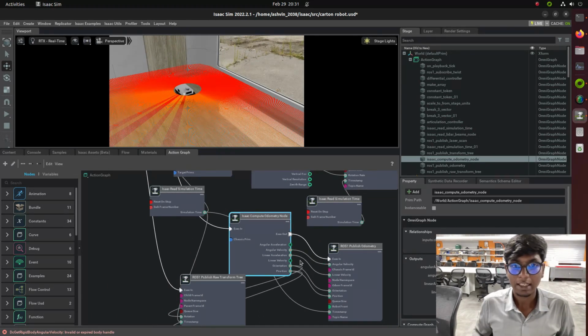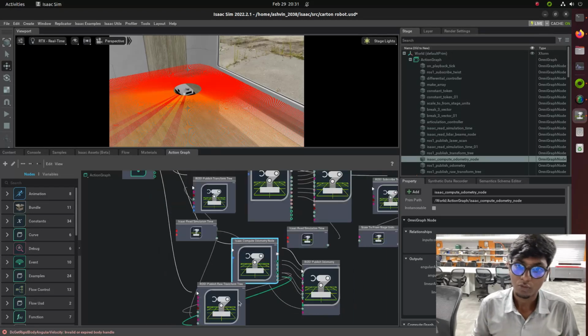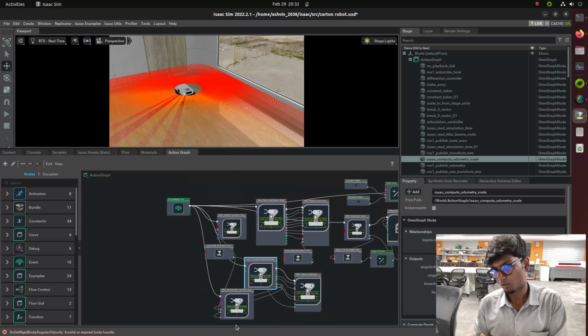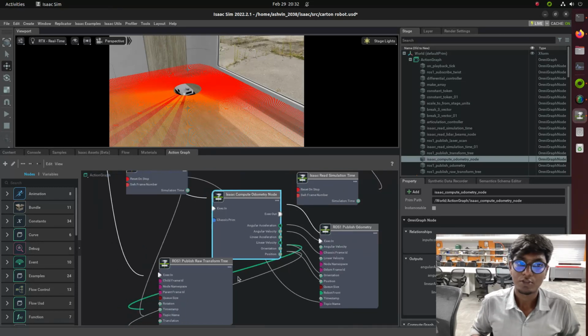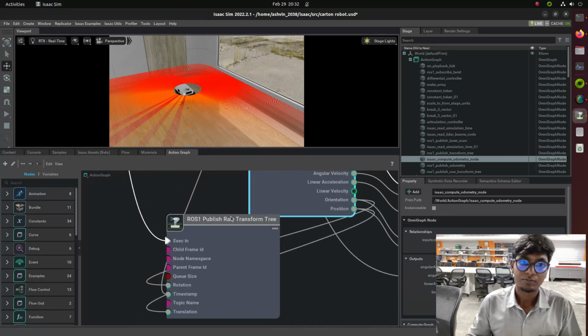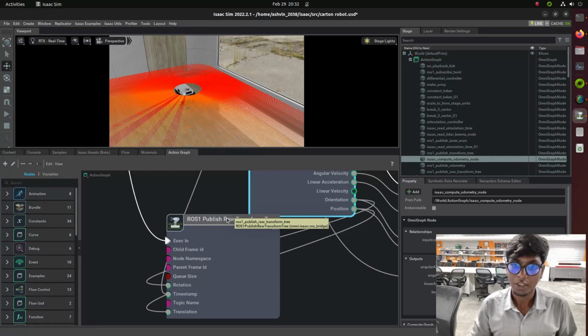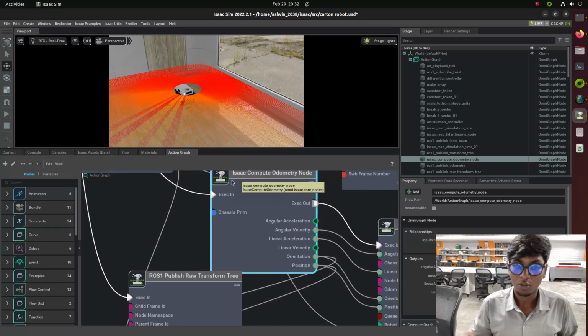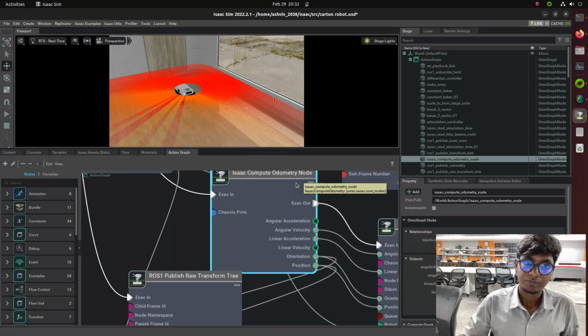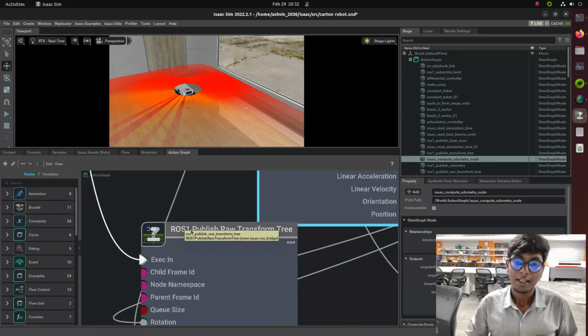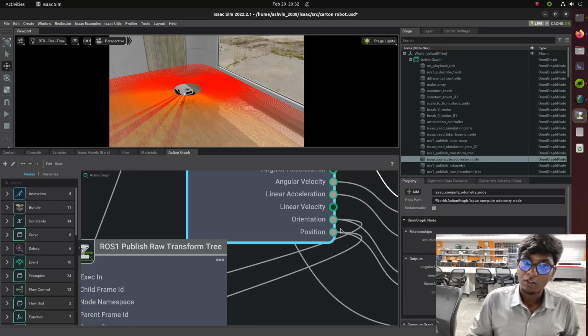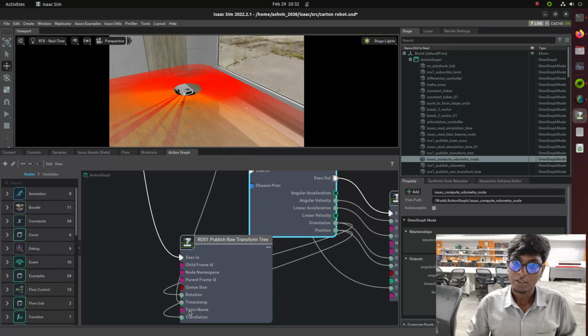It will be connected in parallel with another action graph, ROS2 Publish Odometry. From Isaac Compute Odometry, it's going to create the odometry and it will be shared between the ROS nodes using ROS2 Publish Odometry. Then we'll use ROS2 Publish Raw TF Tree. From that, we'll get the odom information, and the rotation and orientation will be connected with the Publish Raw Transform Tree. So we'll use these three nodes to create odometry to record the A to B location of the robot. Then it will give the orientation and rotation, and the linear and angular motion will be recorded in the odometry information.